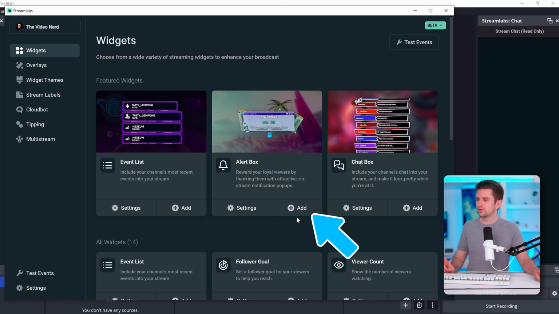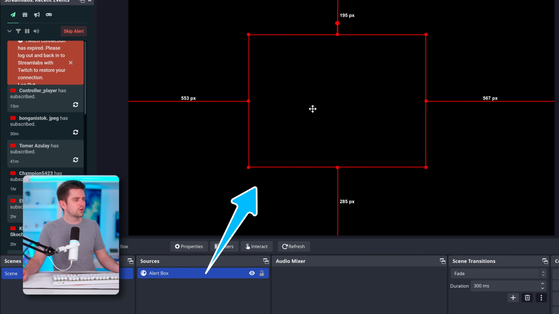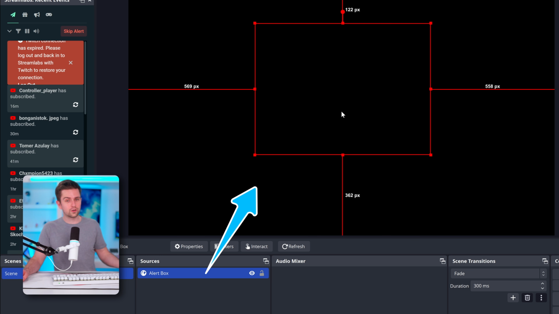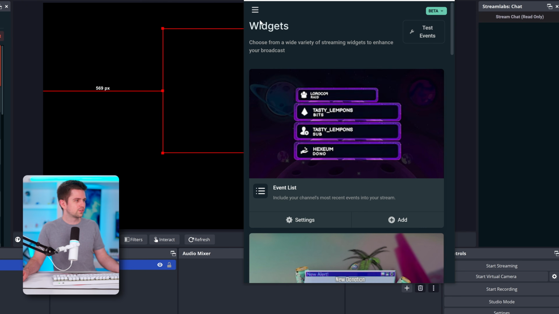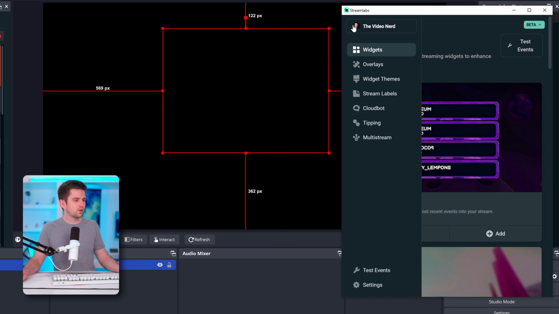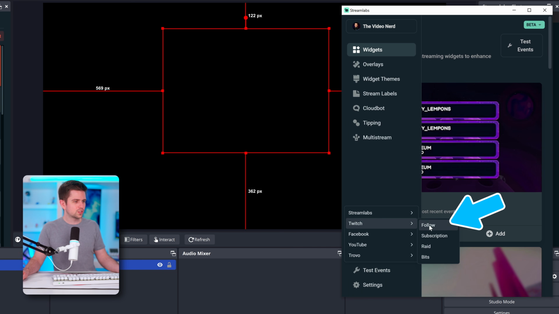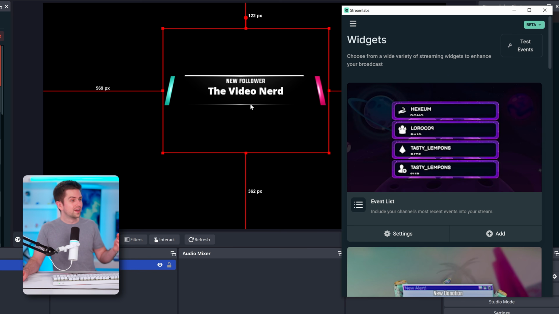What I want to set up now is alert box. I'm gonna click on add. If I close this right now, there's an alert box being added on the screen, and so this will show all our alerts when they are coming in. If you want to test what it looks like right now, you go to Streamlabs. Let's move this a bit. Okay, like this, because then on the menu you can see test events. You can click on this, for example, Twitch, follow, and then let's see. Okay, this is what it looks like, and whoa, these are alerts that I set up years ago probably.